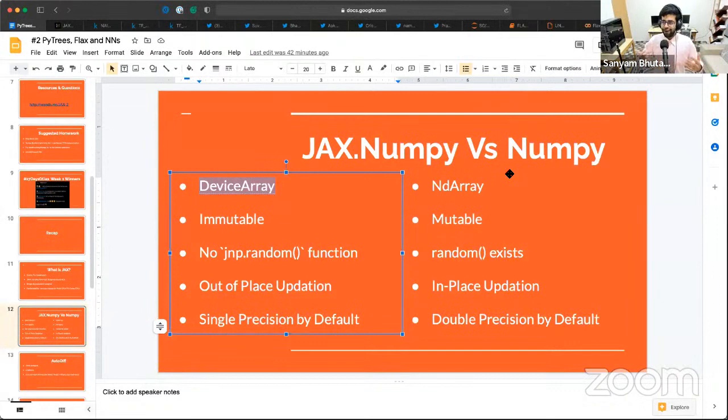In JAX, these are immutable. So you can't change a list, for example, or you can't change the array. In NumPy, they are mutable. A random function does exist, but its state remains the same. So every time you call the random function, you need to assign a key. Otherwise, you'll be getting the same random number every single time. So it doesn't work exactly how a random number generator would compared to NumPy.